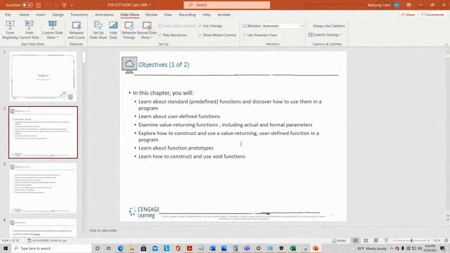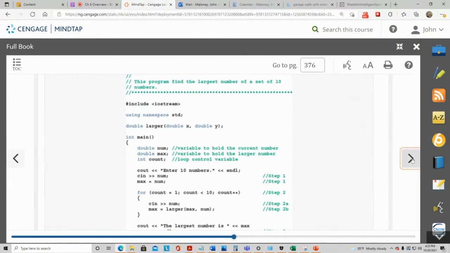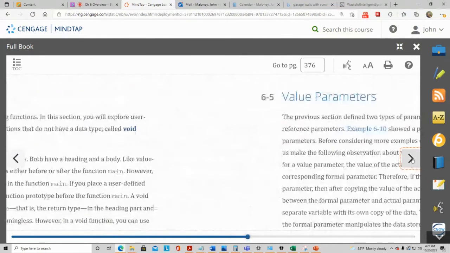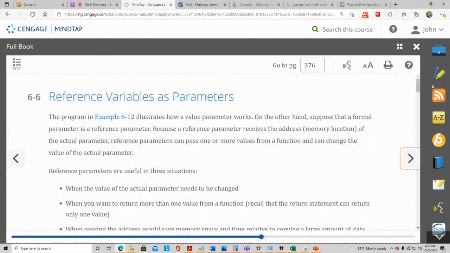And then I just told you function prototypes. And now I said how to construct and use void functions. Okay, so now I would like to show you a void function, but I'm not going to be going through all my PowerPoint for it. I'm going to just go over to my book. This is my book. And I'm just going to go until I see a void function, similar to how I found that larger one. Let's see, that may have been one.